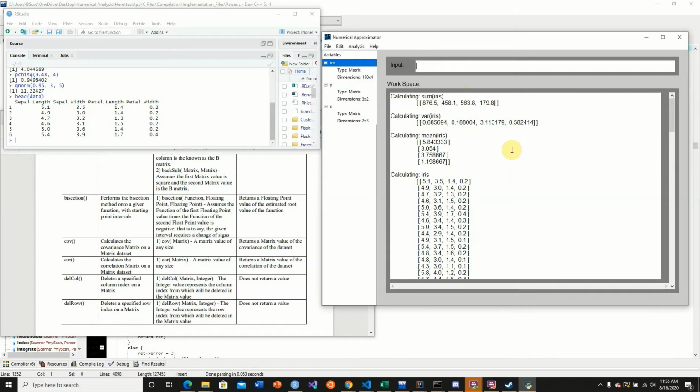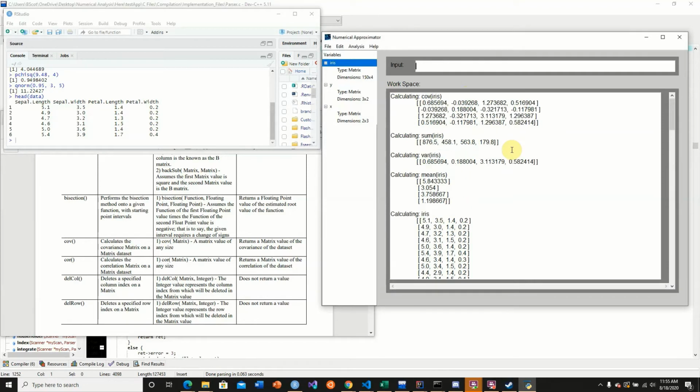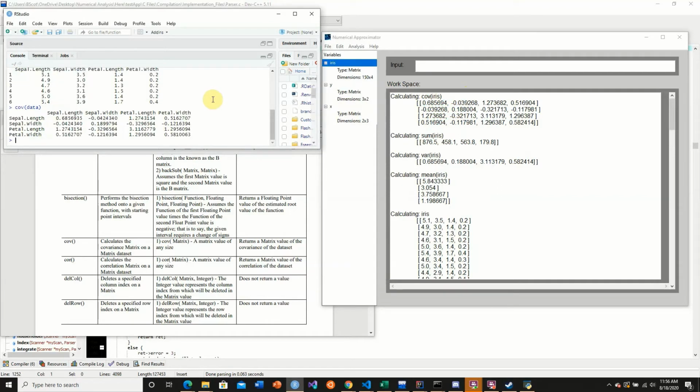And what we can do here is we can also take the covariance matrix. So we can say covariance of iris. This is the covariance matrix, which simply has the covariance terms on the non-diagonals and the variance terms on the diagonals. We can compare that with the covariance matrix found in R. As we can see here, 0.68, 0.68, negative 0.04, negative 0.039, 1.27, 1.27. So as you can see here, we're extremely accurate in calculating our covariance matrix.